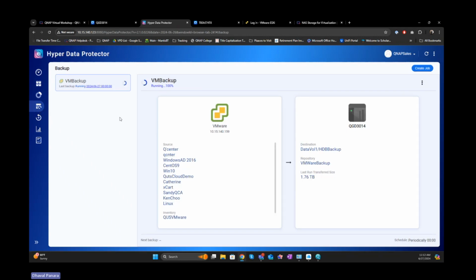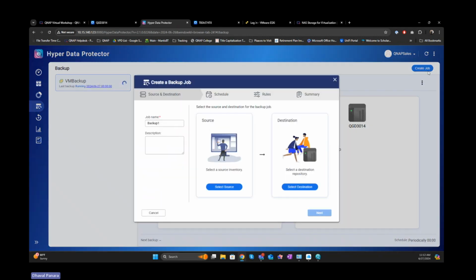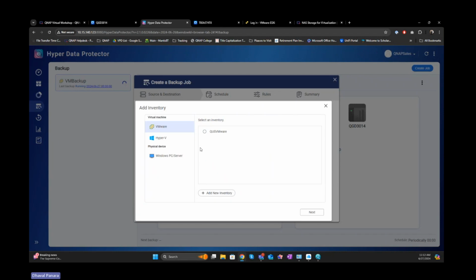So forget about this. Once it's created, you can see how much space it's been using. I think it's also running a backup job right now, but let me create a new backup job so I can show you how to create one. The source will be your VMware, or Hyper-V, or a Windows computer. So VMware, next.